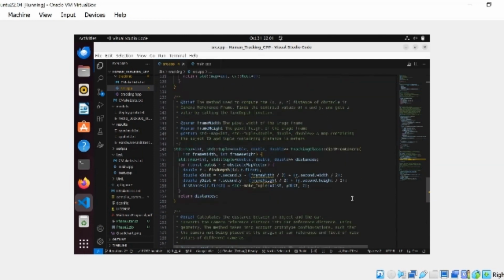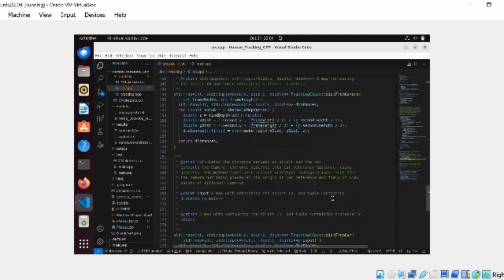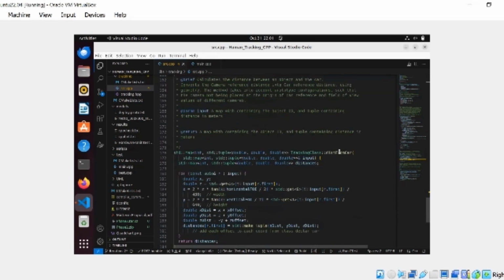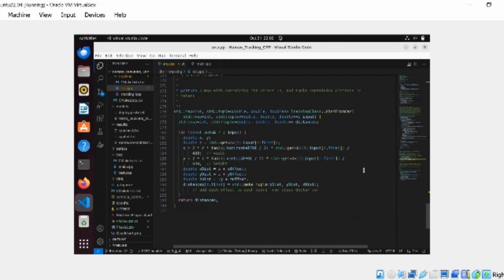Then we have the method for calculating the distance from the camera. Here, the output will be the X, Y, Z distance in pixels of the obstacle from the camera reference frame. This method calls the find depth function. For the distance from the robot, or in our application from the car, here the XYZ distance in inches is calculated based on the distance from the camera, where a rotation and translation is performed.